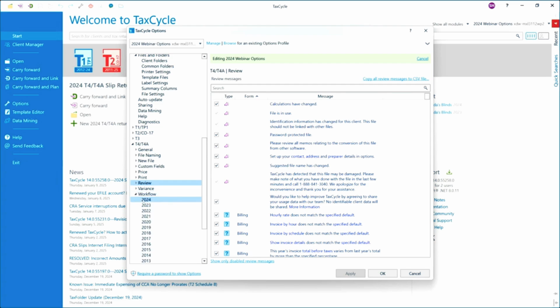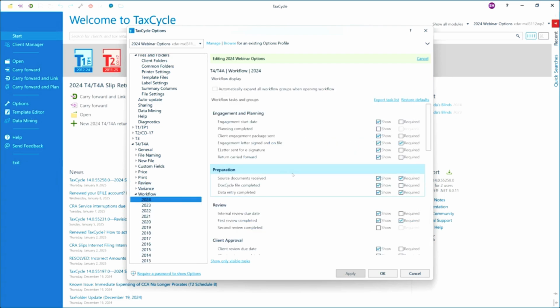And finally, I just want to cover workflow. If you're using workflow and client manager, which pulls all the workflow information up into the client manager screen so you can easily find and filter files as you're working on them, so you can see what their state is. Then I'll recommend that you also make sure that you update this.